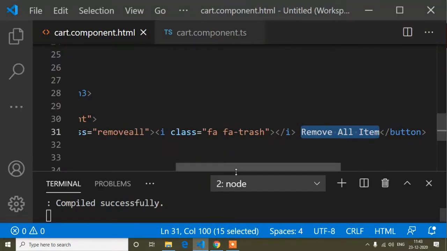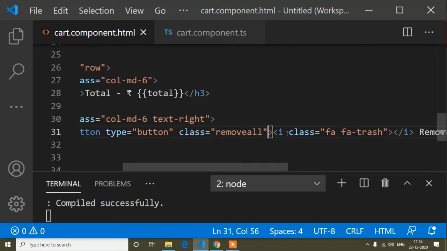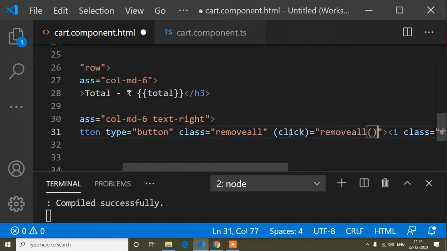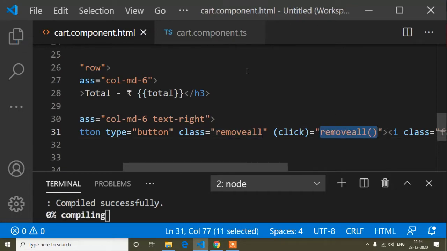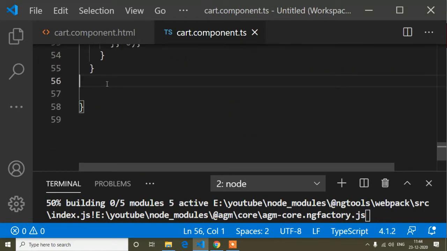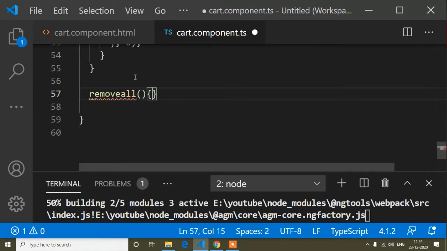So for that, I have to write a click method for this remove all item button. So click equals to, and here the method name I will write removeAll, but you can write the method name as per your choice, and parenthesis, this is the syntax of a method. Then I copy it, and at the last of this ts file, I will paste this method name.